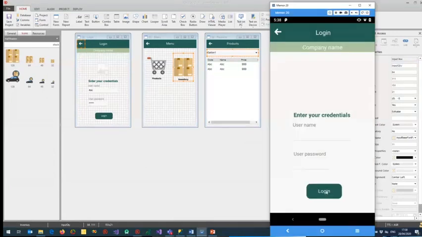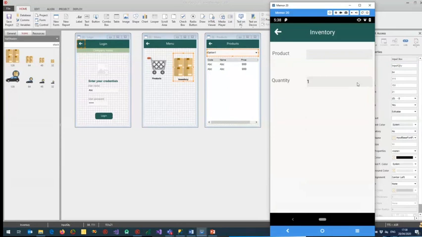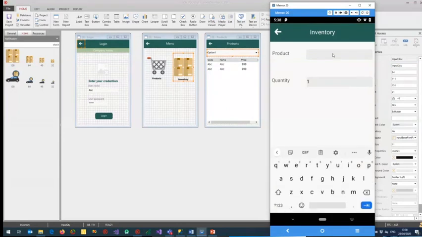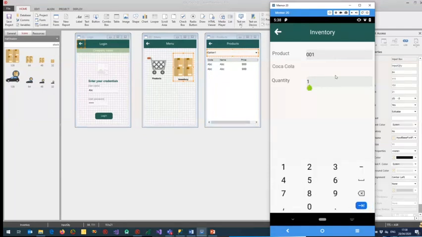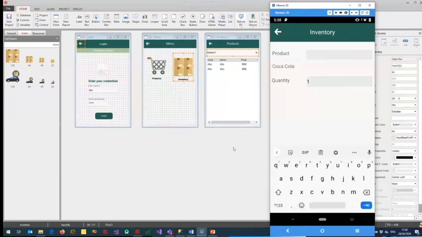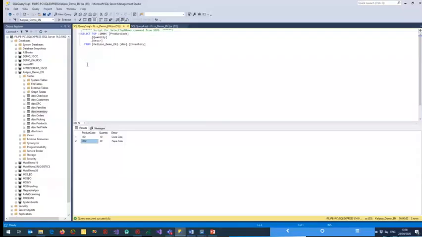So in my Memor20 device, the exact same application. Now I'm going to use Coca-Cola, quantity 5. I should have 15 now on the database. So yeah, I have 15 on the database.